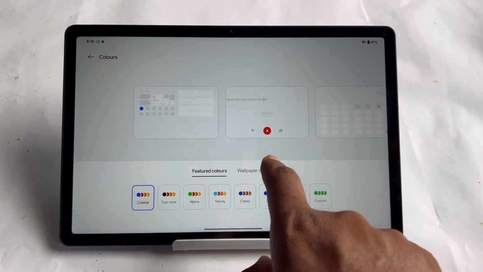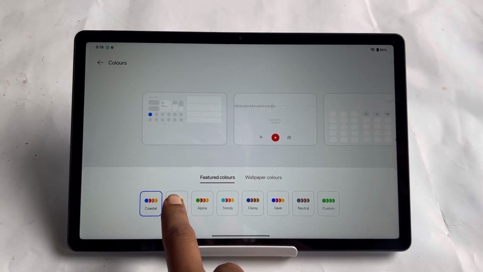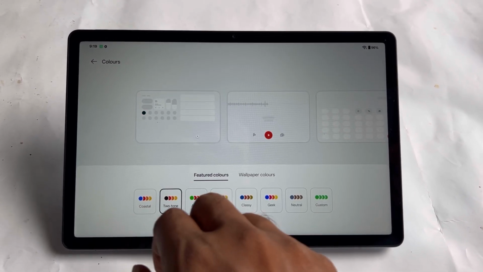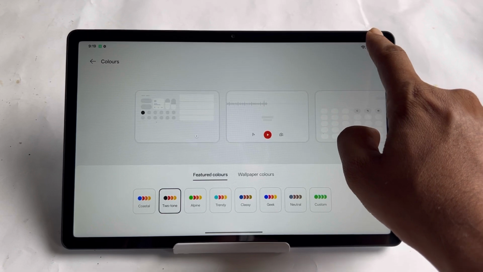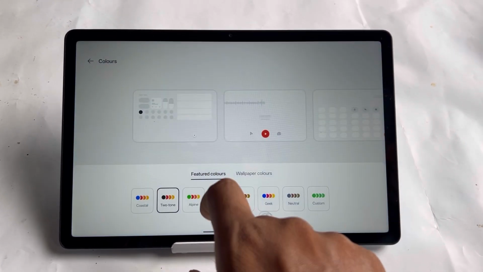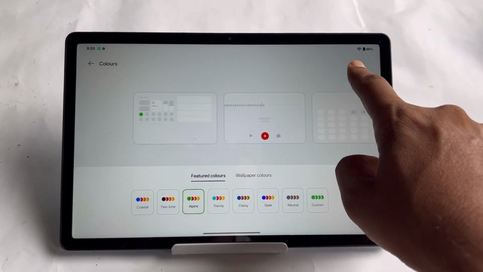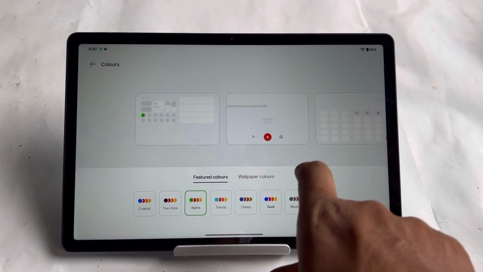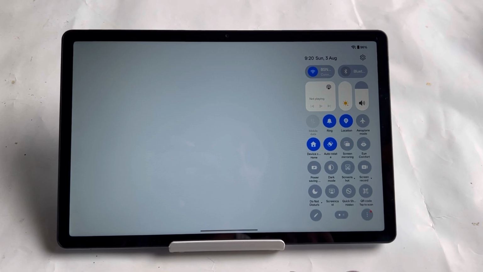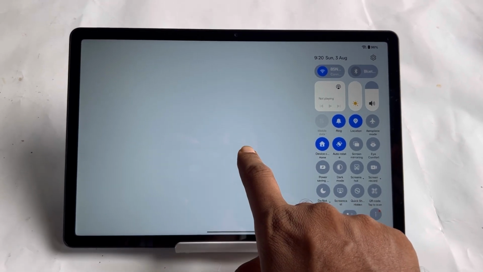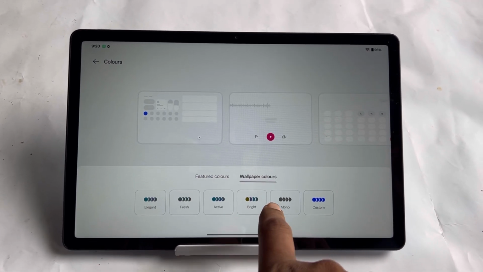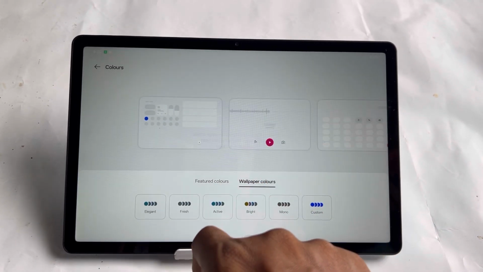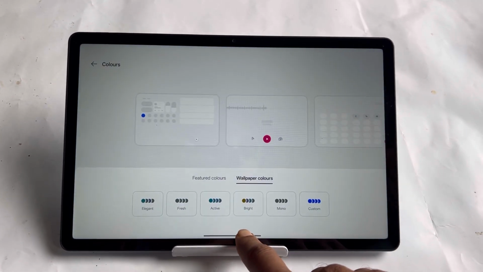After that, there are various types of colors. You can choose any crystal color, two-tone, alpine, trendy, classic, geek, neutral or custom colors, and it will change in the notification panel as you can see here. So there are lots of customization features in OnePlus Pad Lite. If you are someone who likes to edit, who likes to customize their tablet, in that case you will definitely like these features from OnePlus.